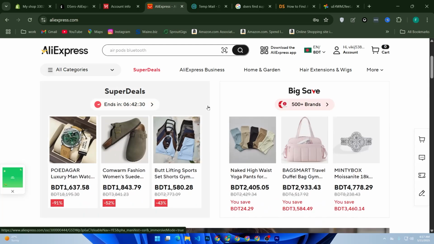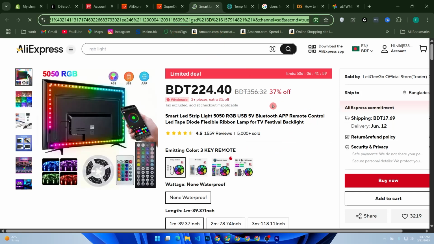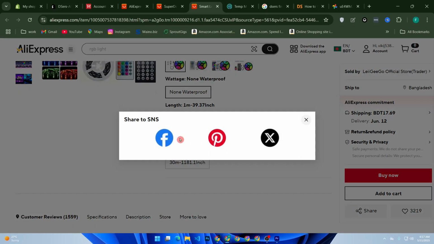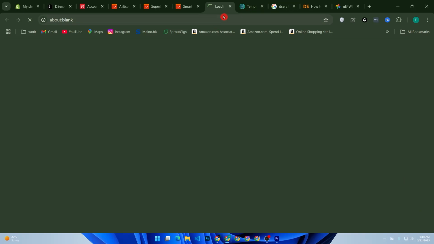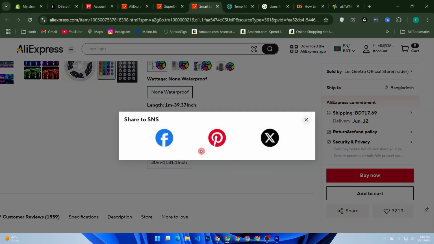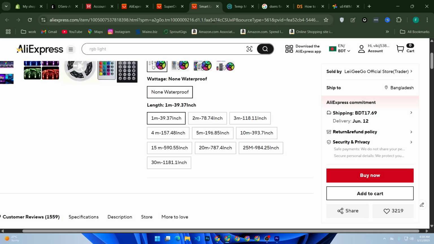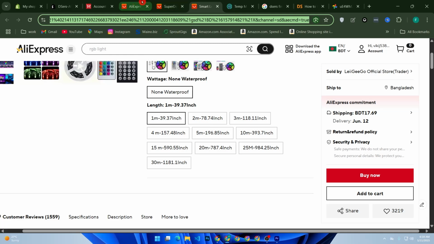Once you find a product you like, copy the URL. Like that, click on it and copy the URL from here, or scroll down, then click share, then choose a platform like Facebook, Pinterest, or Twitter, or just copy the URL, then paste the link into the search import from URL box and add to import list.